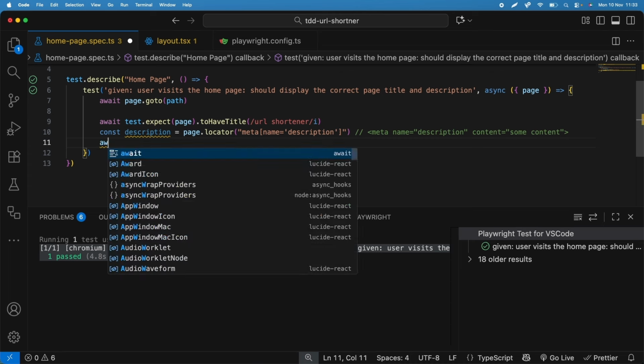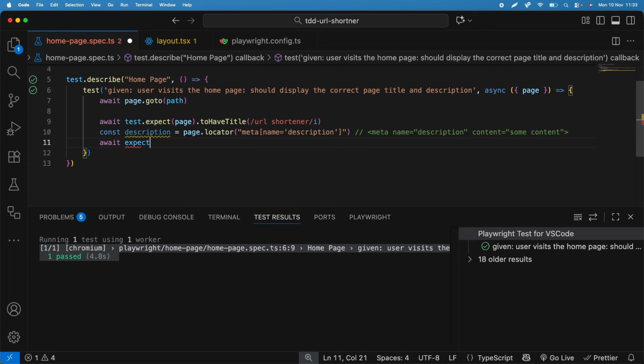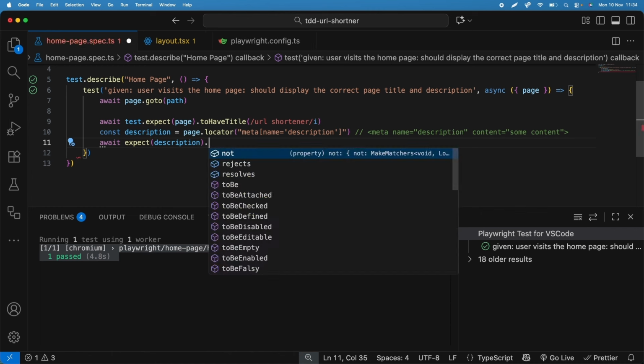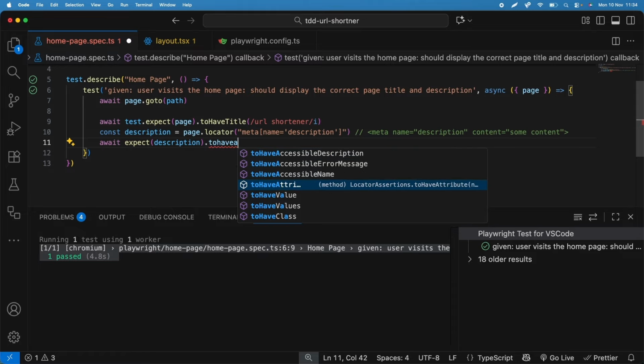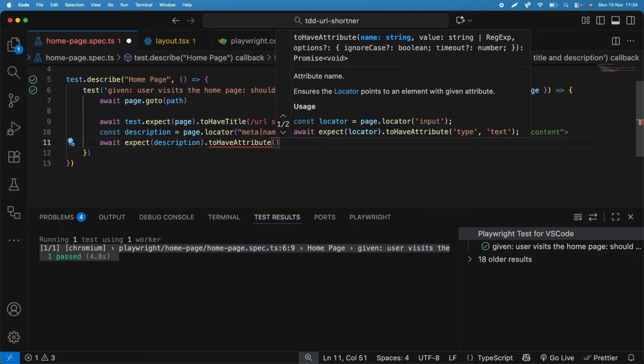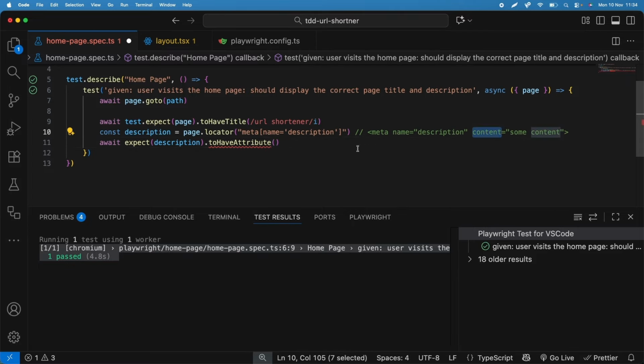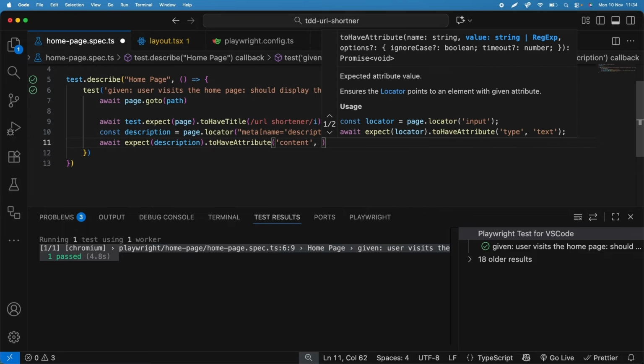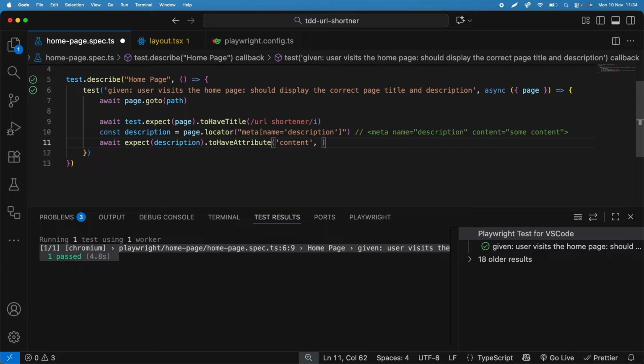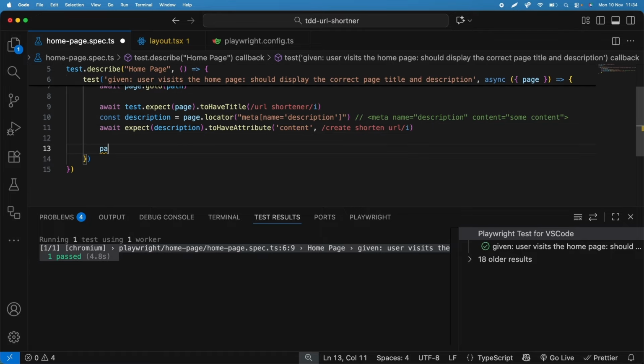We can come further down and we can await expect, and we want to expect our description to have attributes. And the attribute we expect this to have is this content attribute. So we expect it to have the attribute of content. And what is the value? So we expect the value of the content to be, let's say, create shorten URL like this. And after our test, we can come here and page.close to close the page.